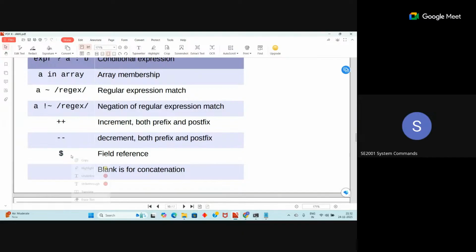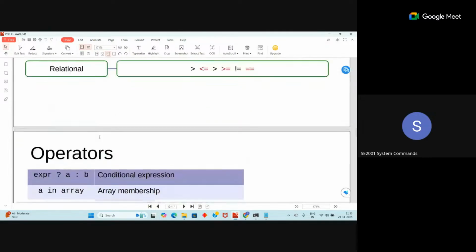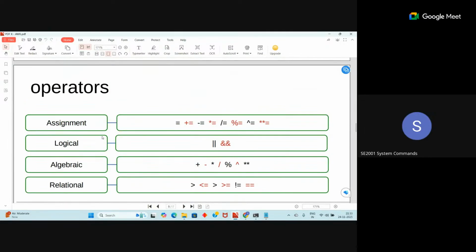Dollar field reference, say $1, $2, refers to which field you are referring. Suppose between the two fields you leave a space, print $1 space $2. That space is used as concatenation. It will concatenate those two fields. So these are the different operators you can use while writing code in Awk.